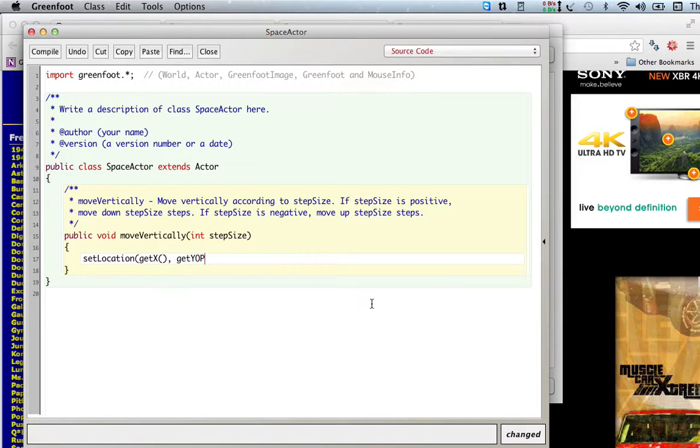And if I said get y, that would be my y location. This would not move me anywhere at all, right? Because I'm getting my current x and my current y, and I'm setting to that location. So that's basically saying don't move. But if I add step size, what happens? Well, if step size is positive, I'm going to move down by step size steps. And if step size is negative, I'll move up that amount. Okay, and that's what I wanted to do. Cool. Okay, so now I want to do something similar for moving back and forth, right?